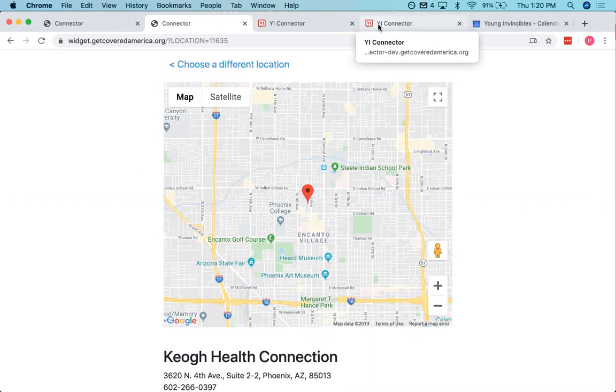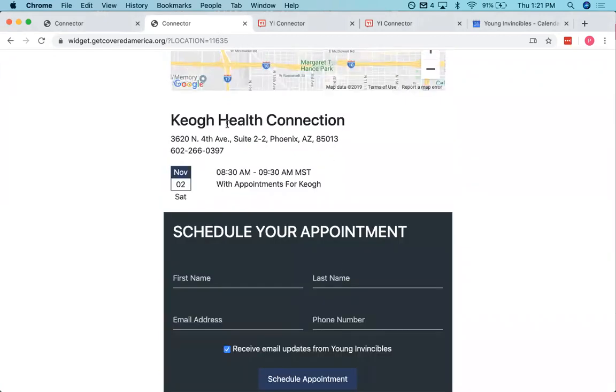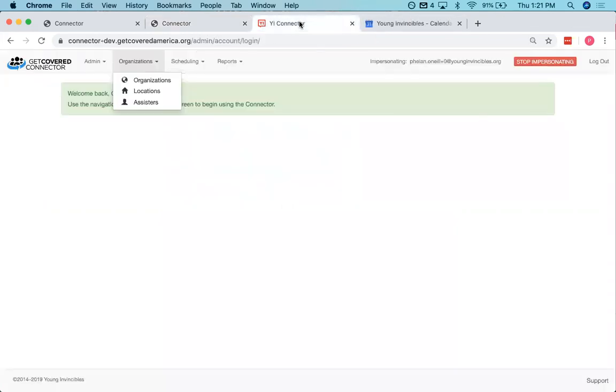So we've covered the front end, the public facing side or the widget of the connector. How do we put this stuff in, right? There's a lot of information here. If I'm scheduling an appointment here, we have this location's information, we have a specific appointment time, we have an assister. Where does that all come from? It comes from the backend or admin side. So again, we're going to be putting up here. Oh, it looks like we got a question.